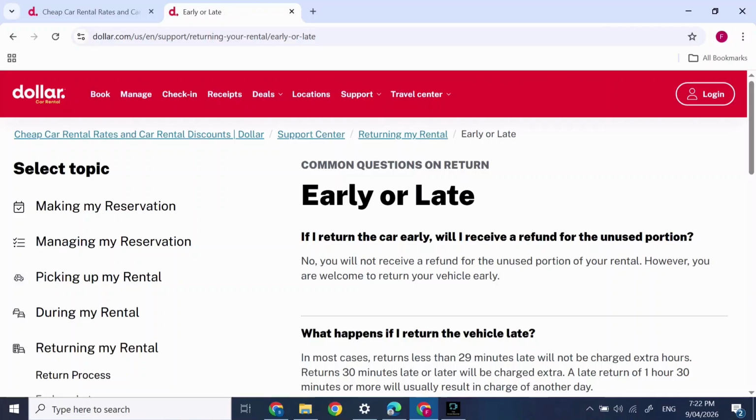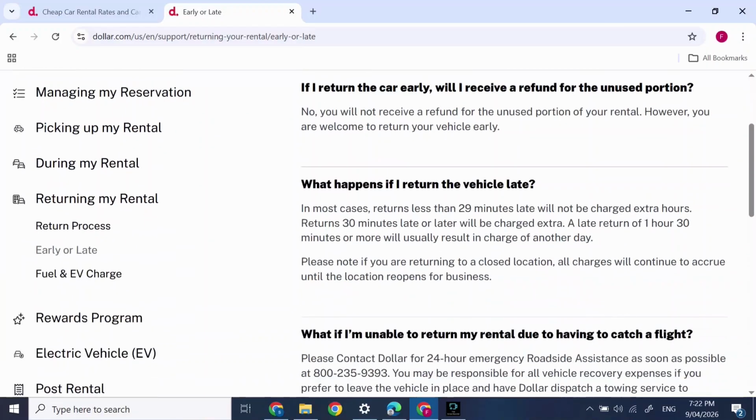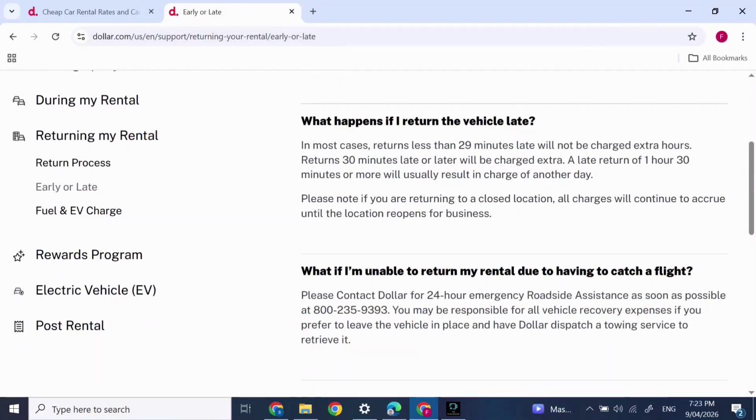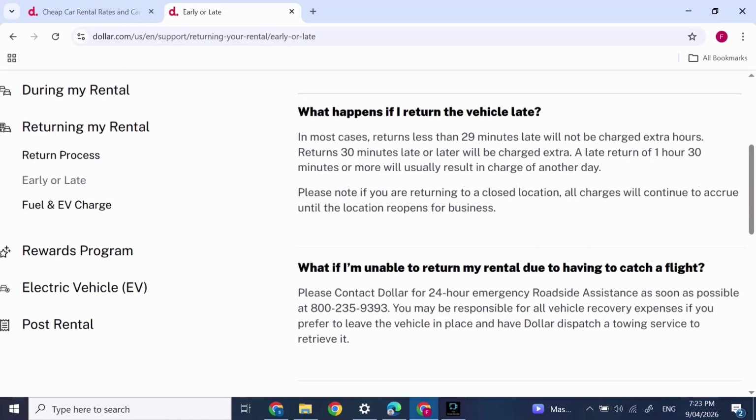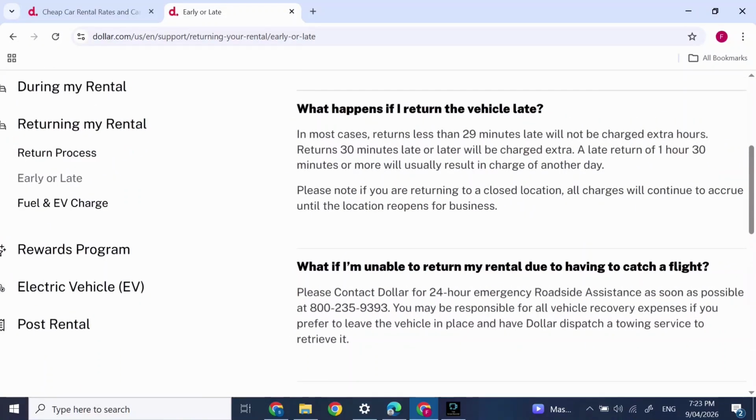For early or late return, make sure in most cases to return less than 29 minutes late. That will not be charged extra hours. Returning 30 minutes late or later will be charged extra. A late return of 1 hour 30 minutes or more will usually result in a charge of another day.